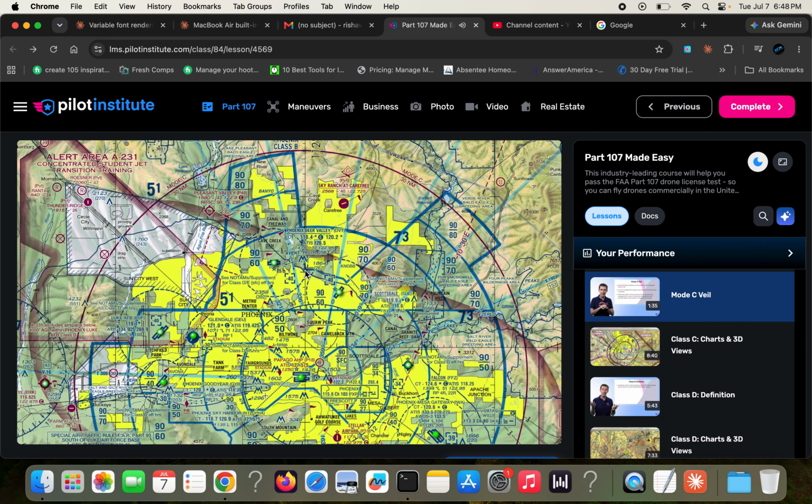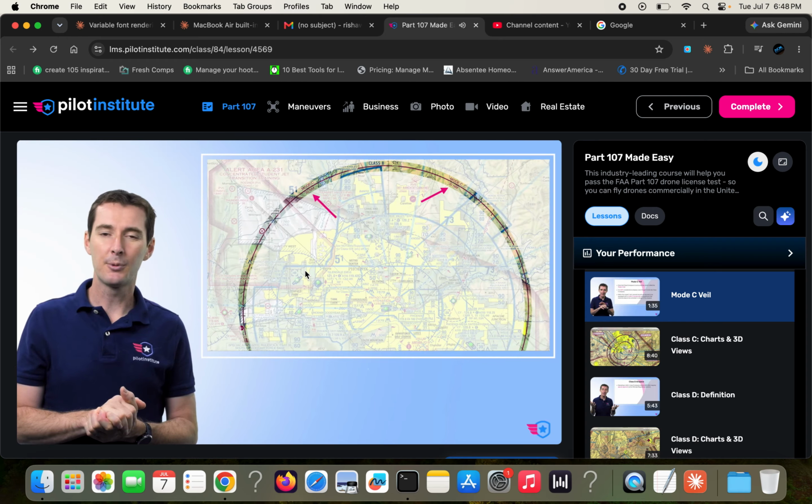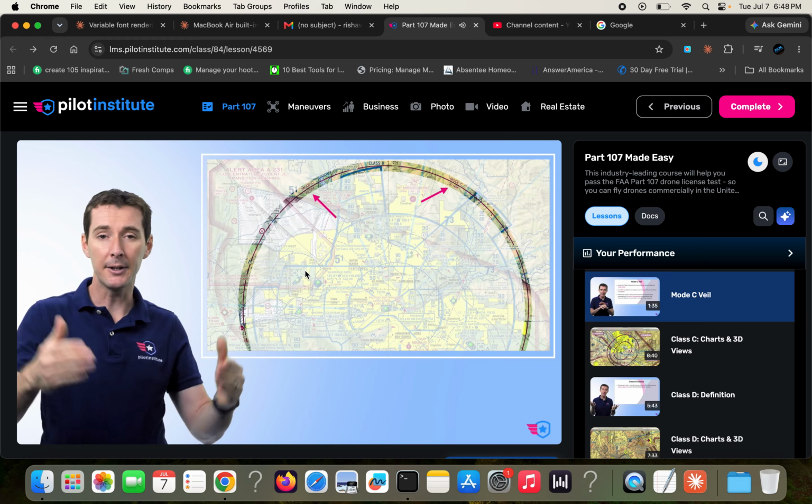This is what it looks like. This is a Class B for Phoenix. And if we look right here, do you see this big magenta circle around it? That's the Mode C veil. And see, it has the label right here. It says Mode C veil. Not something you have to worry about.